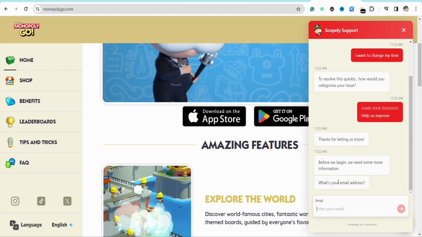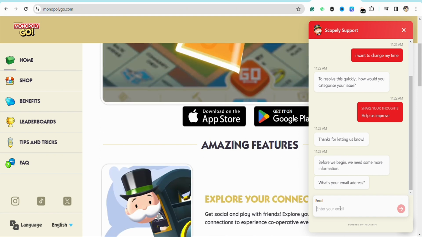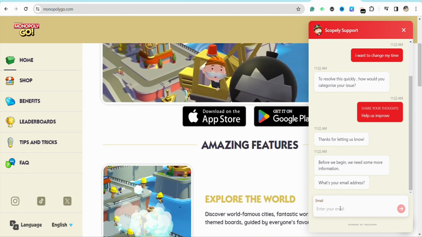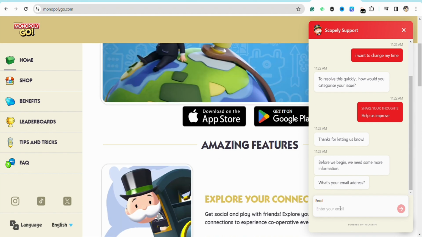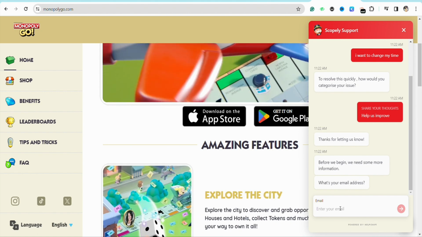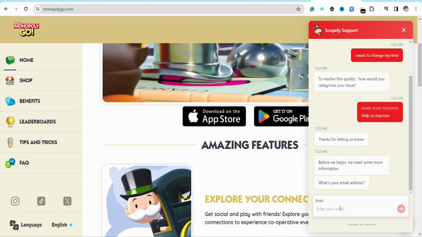And now you can communicate with the customer executive in Monopoly Go and ask them to change your time as per your requirement. And you can describe in detail the problem that you're facing while using Monopoly Go regarding your time zone or your time. So this is the only way through which you will be able to change your time in your Monopoly Go. There is no other way around. You have to contact the support team of Monopoly Go.